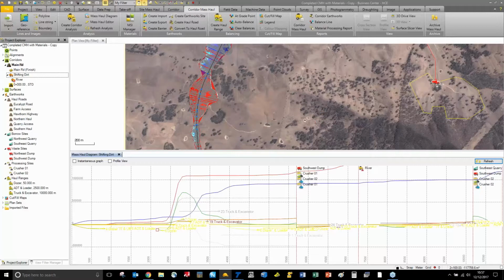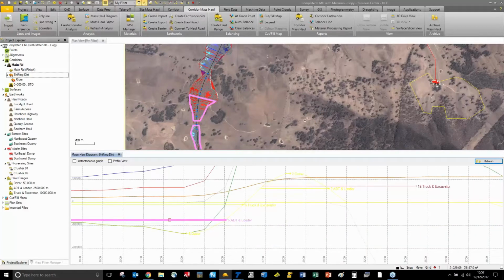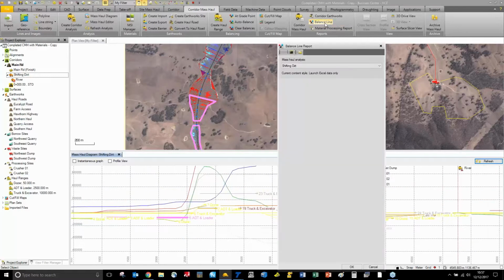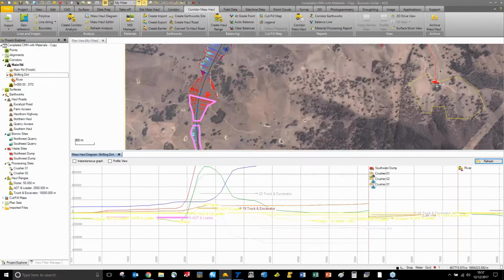These balance lines that are shown in a mass haul diagram, again they can also be reported out into Excel, so that rather than clicking on the lines to get the volumes and the cut and fill locations, that's listed for you in an Excel environment. Right, but let's shoot across to Tilos.